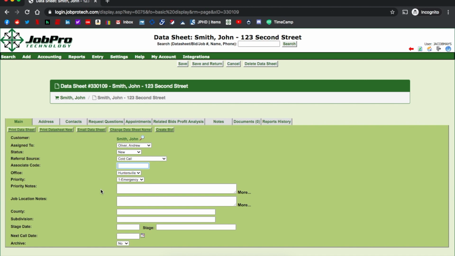This is what the datasheet page looks like. You can update the statuses. Note, these statuses can be customized in your system. You can update who it's assigned to, and if you need to change the customer, you can do that here as well.